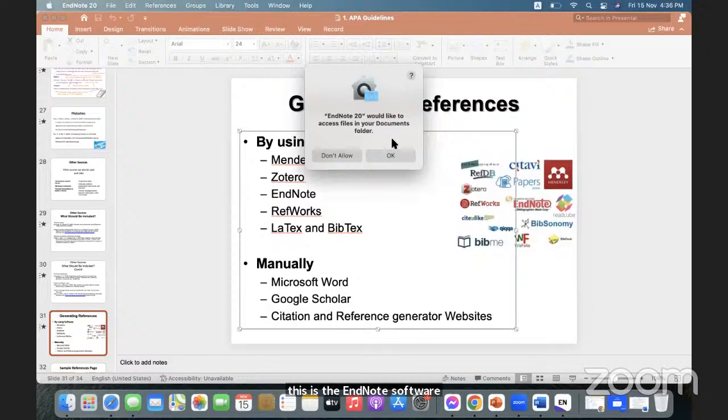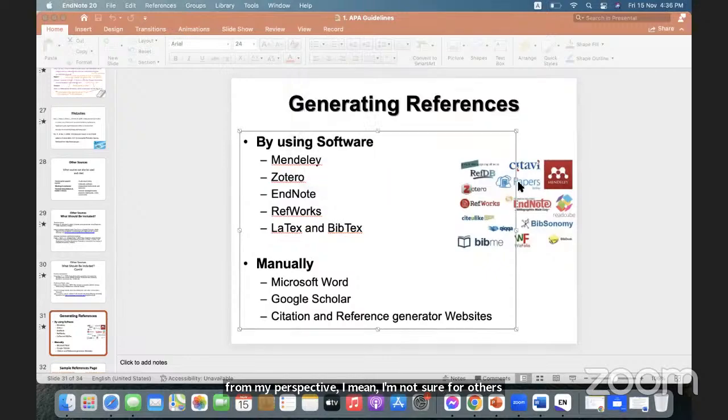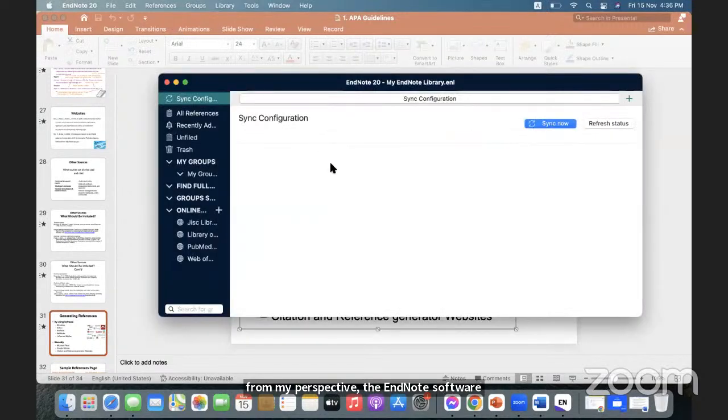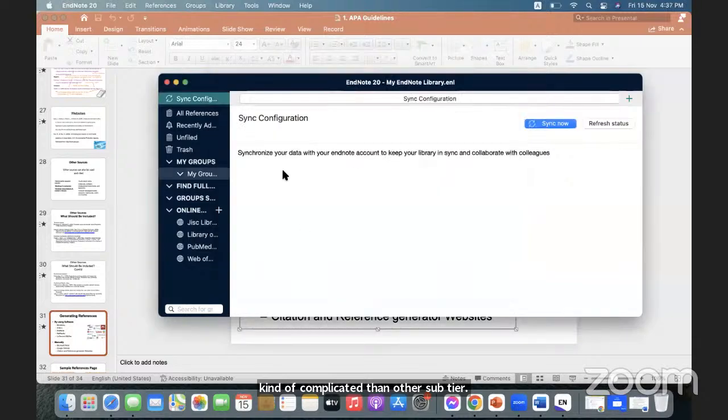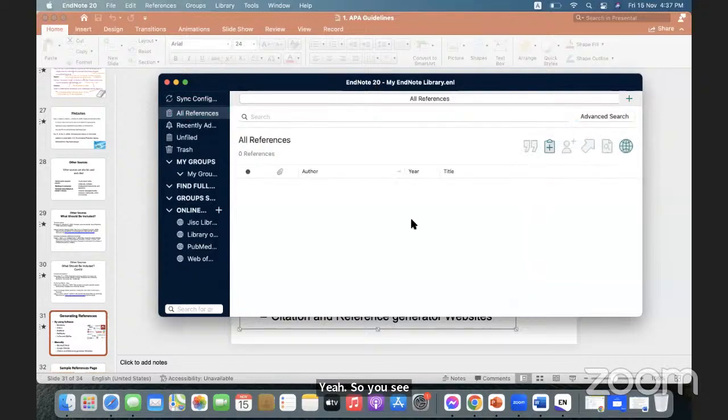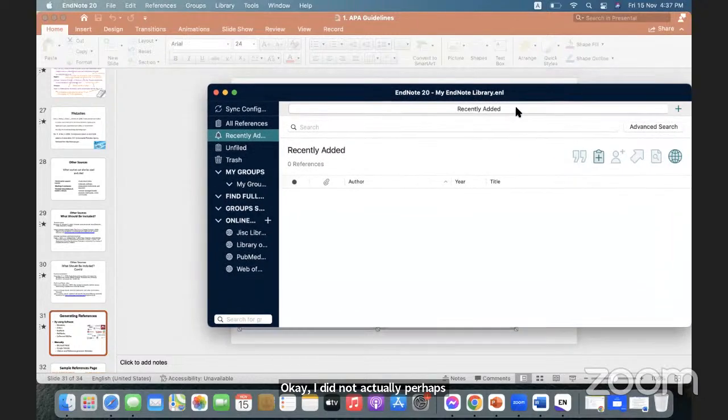EndNote, from my perspective, I mean, I'm not sure for others, from my perspective, the EndNote software is kind of more complicated than other software. However, it is also, yeah. So you see, this is my EndNote. Okay, I did not add anything. So this is my EndNote.